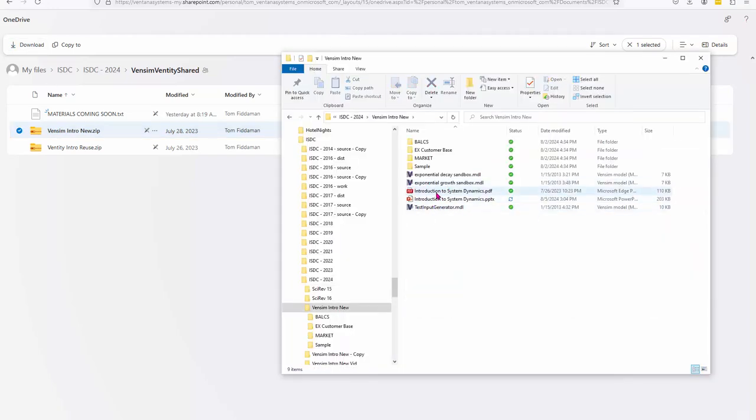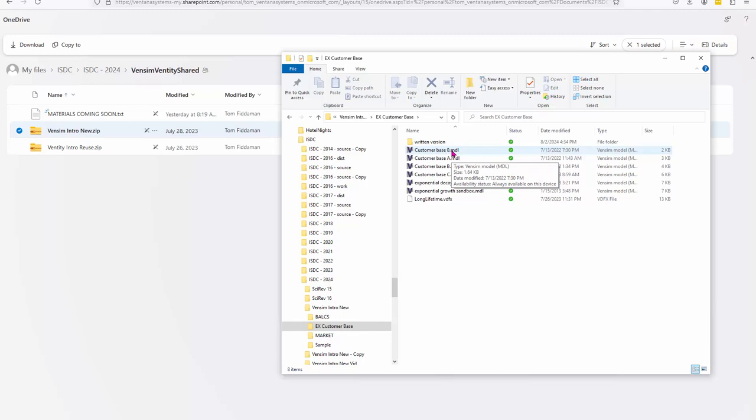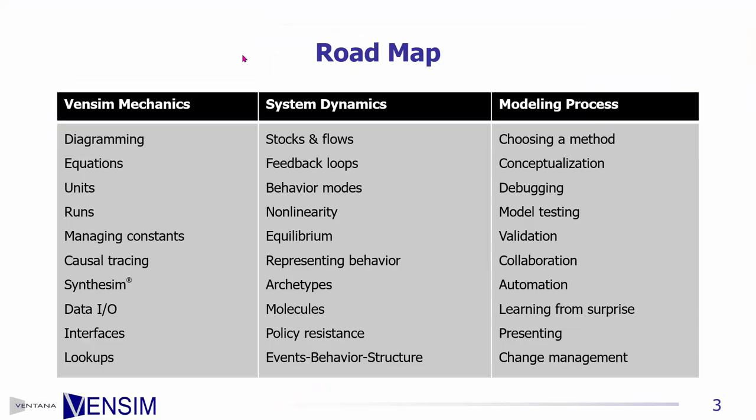In there, again, you'll find a copy of the slides and materials, and the exercise that we're going to do is in a folder called EX Customer Base. And if you peek inside of that, you'll see Customer Base 0ABC, as well as a couple of sandbox models for experimentation.